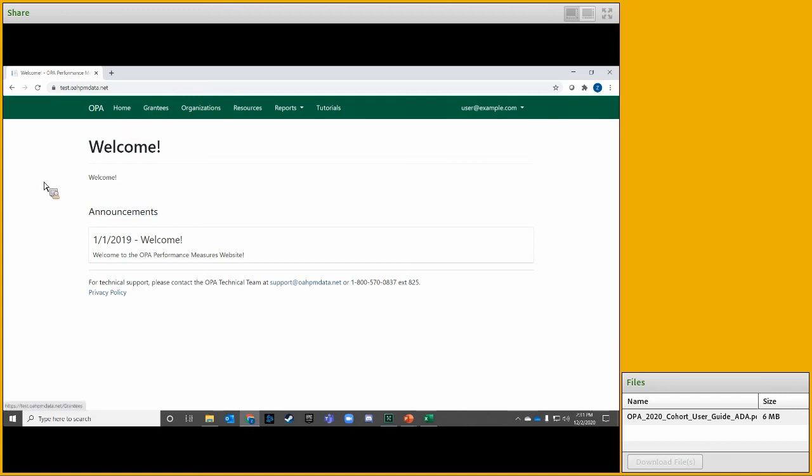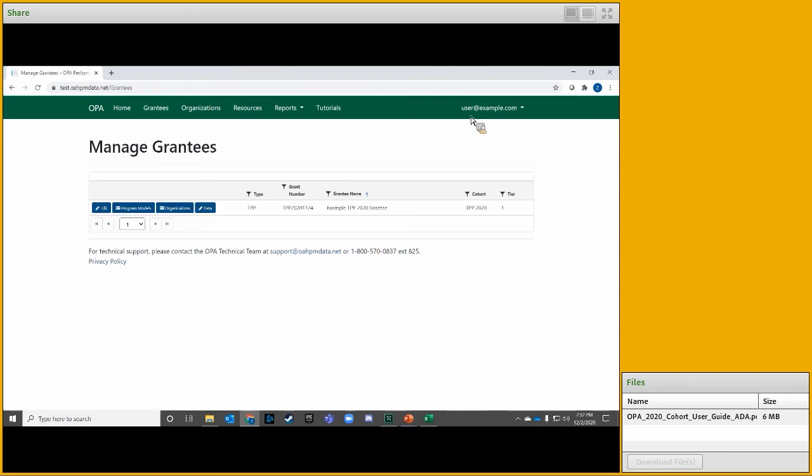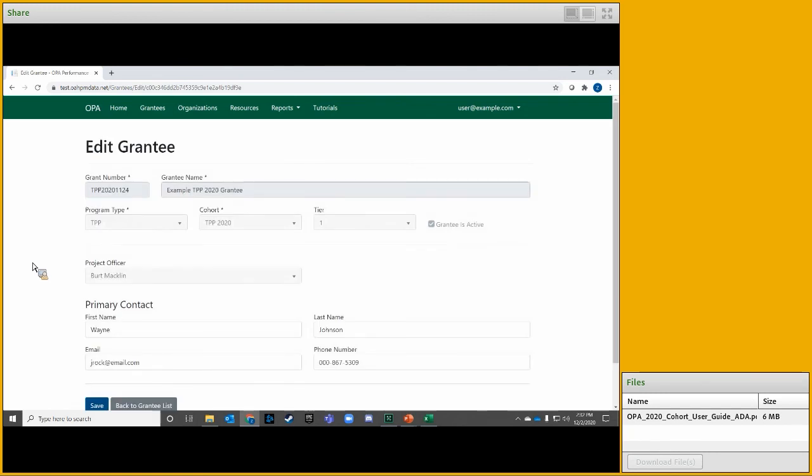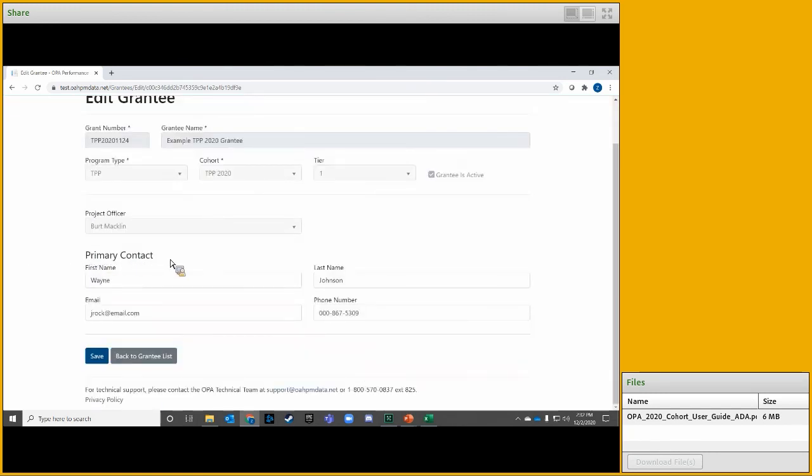All right, so we'll start on the grantee screen and get set up as a grantee administrator. So here with my user account, I'm a grantee administrator for this example grantee. And the first thing I'm going to do is click the Edit button to view my grantee info and make sure my primary contact information is correct. If it's empty, you'll want to make sure to fill that information in so we have that on file.